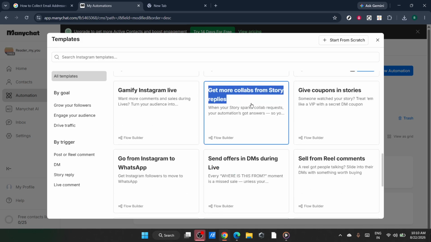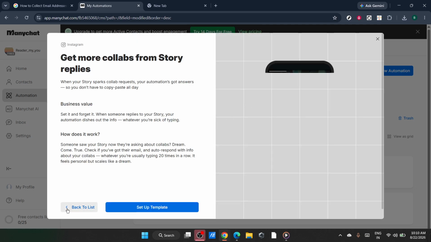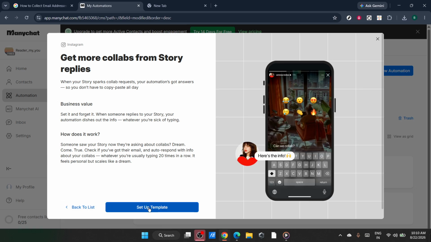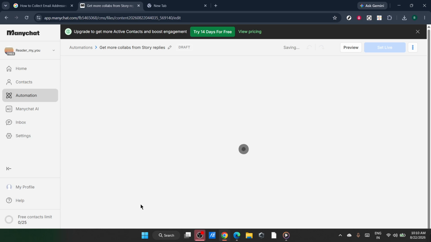Find the section that allows you to set triggers. Here, select Instagram Story Reply as your trigger. You can either choose a specific story you have posted, or select the option that says, "A user replies to any story." This step is crucial because it dictates how your audience will engage with your content.